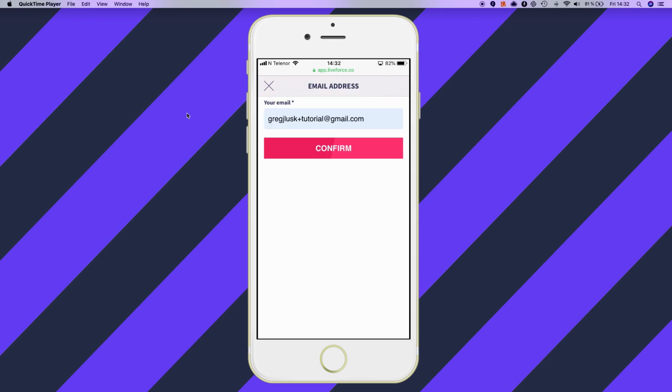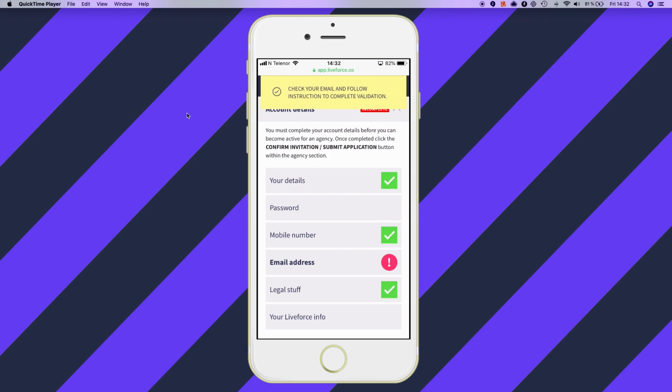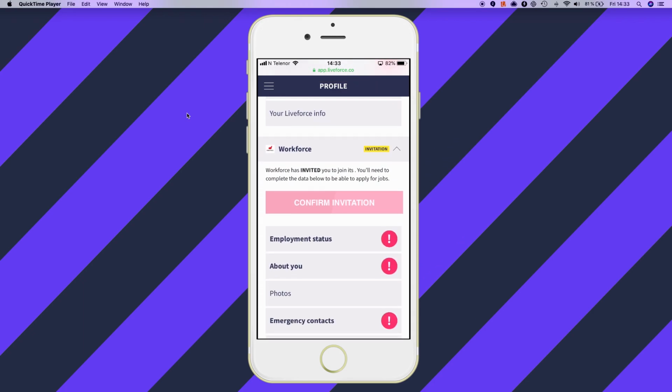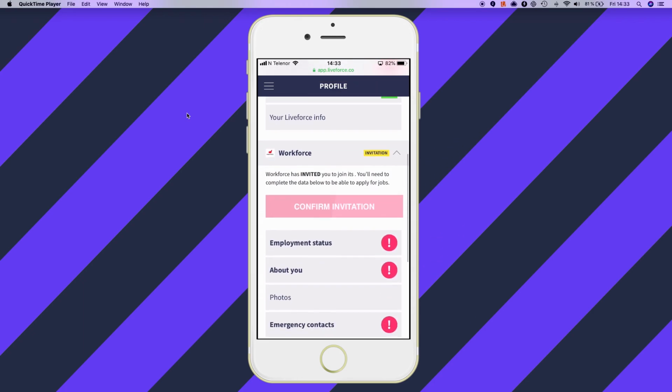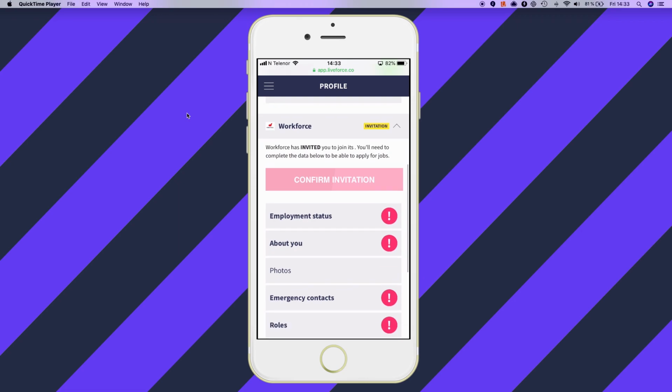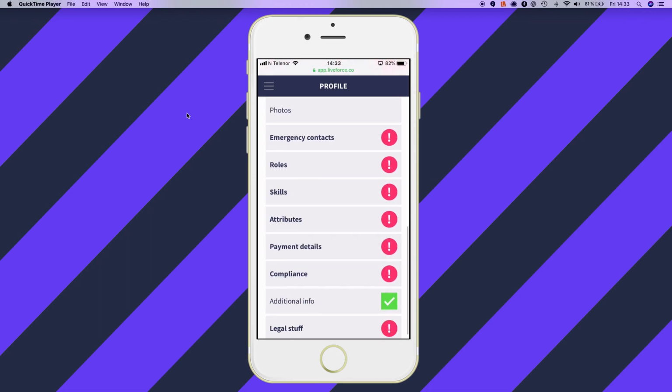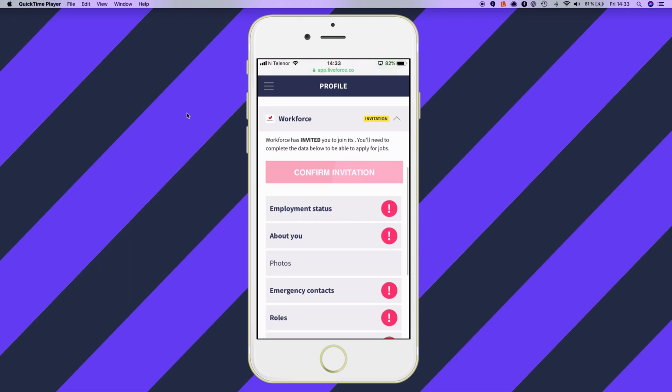All it's going to make you do is confirm your email address. So just do that. You will have received an email. Just make sure you click the link in that email. I'll do that in a minute. And then as you can see, I've been invited to this agency called Workforce, and it's going to ask me for some information I need to fill out to make sure they've got all that information.